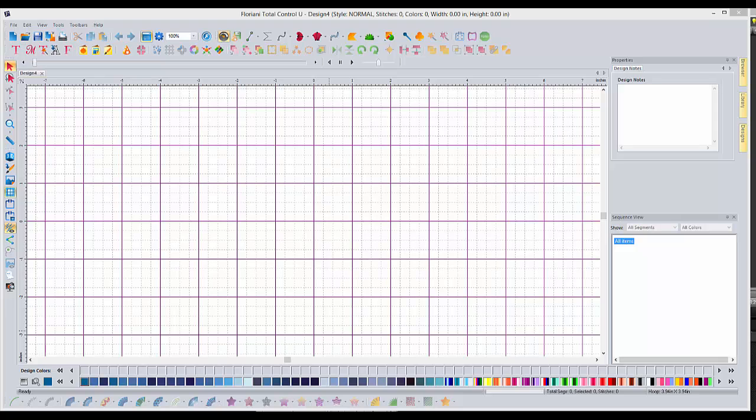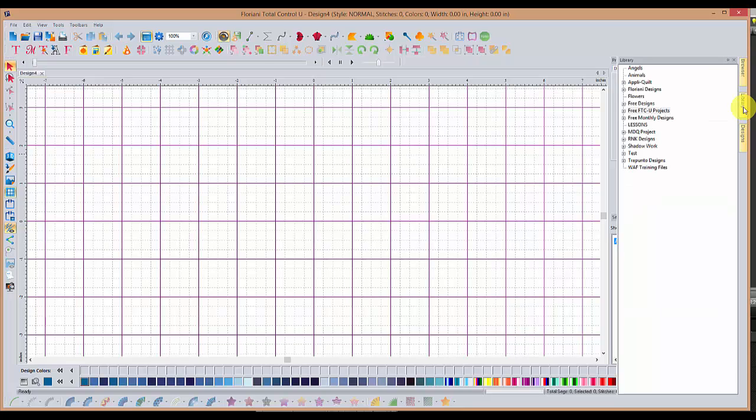So if you're following in the handout, we have already performed step 1 in the handout, which was to set the grid. We're ready for step 2, and we're going to prepare our free design for the front of the bag. We're going to click the Library tab to activate the library panel. In the panel, we're going to expand free FTC-U projects by clicking on the plus sign. We're going to expand August, and we're going to highlight and select, left click on August of 2017.